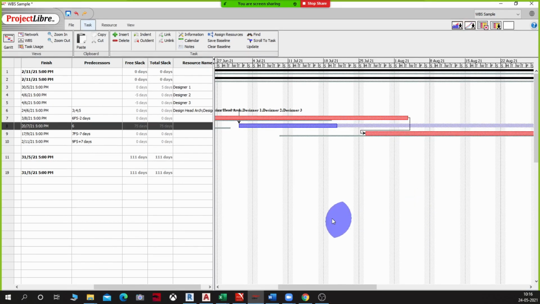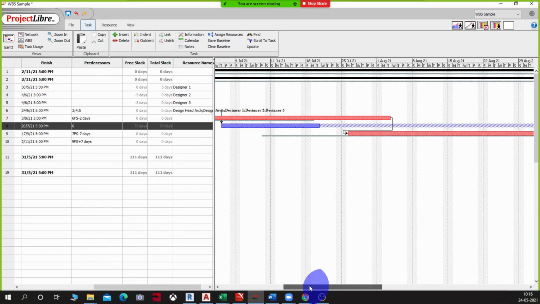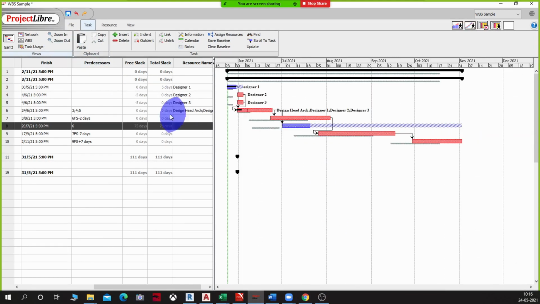Let me add a total slack here, and you see the total slack. Let me zoom out a bit so that we can see the activity. You see the slack that this activity has.